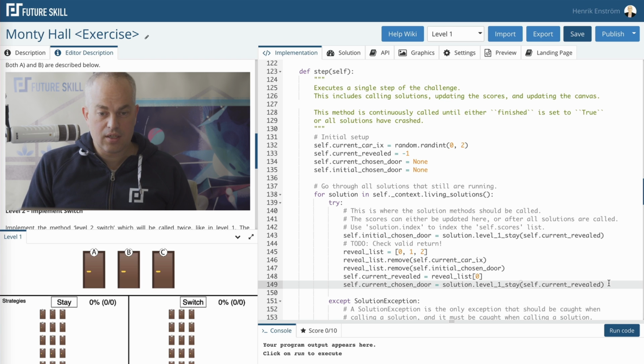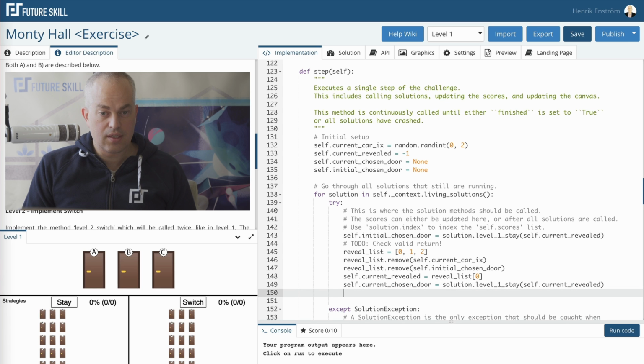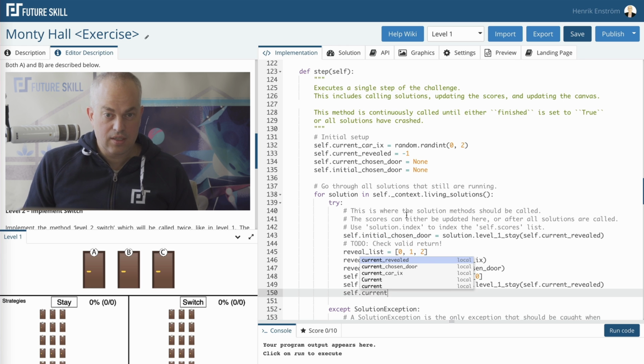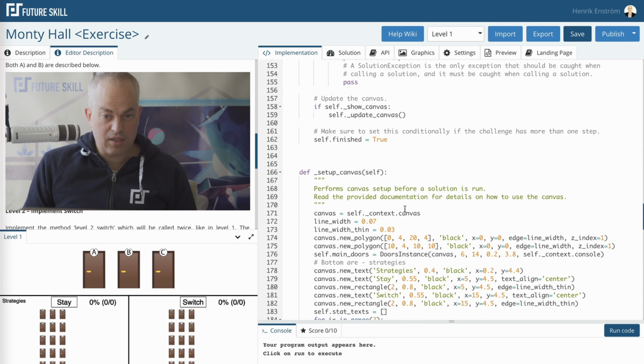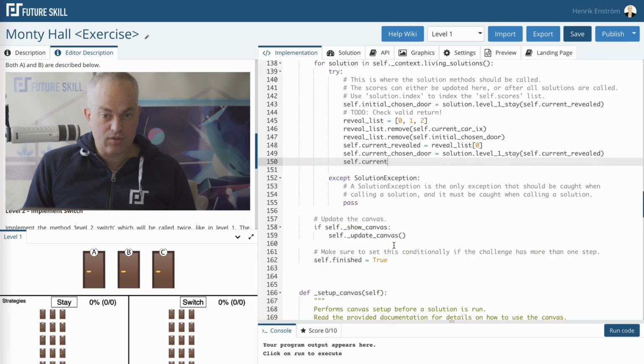Okay. And now we should also update the graphics between these things, by the way, but now we have an end result here. I mean, now we actually have all the information, so now we should definitely update the graphics. So the idea now is to do that at the top here. So we have this doors instance, self.current, what did we call it? It should be in the setup canvas, self.main doors, okay.